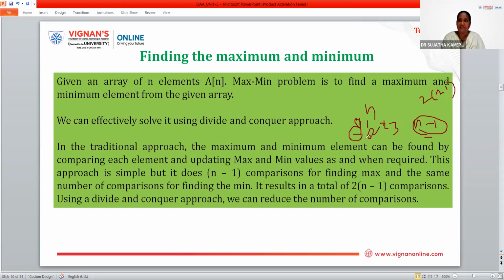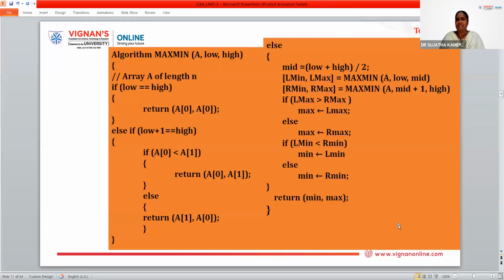In the same way, initially the minimum contains this element. For finding the minimum value out of all the given elements, it needs to do n-1 comparisons as well. So finally, it does 2 into n-1 comparisons in the general approach, which increases the time complexity. If I use the divide and conquer method, we can reduce the number of comparisons and effectively solve this problem.